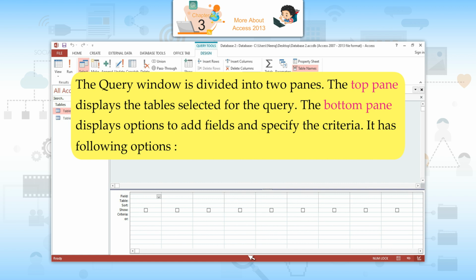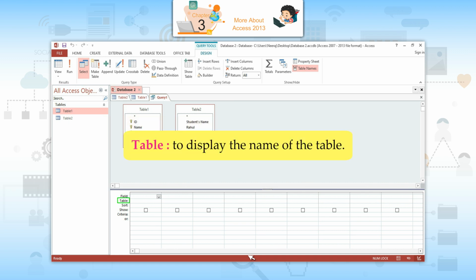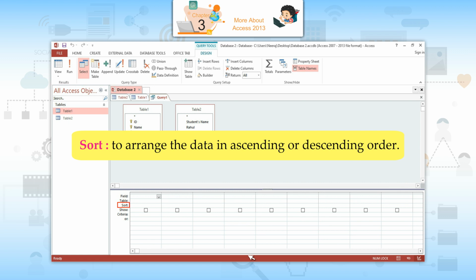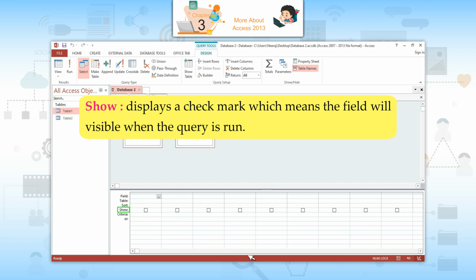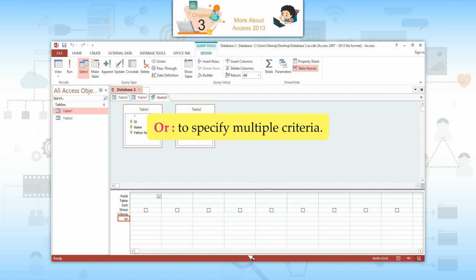It has the following options. Field to display the fields from the selected table. Table to display the name of the table. Sort to arrange the data in ascending or descending order. Show displays a check mark which means the field will be visible when the query is run. Criteria to specify the condition on the basis of which the records will be filtered. Or to specify multiple criteria.